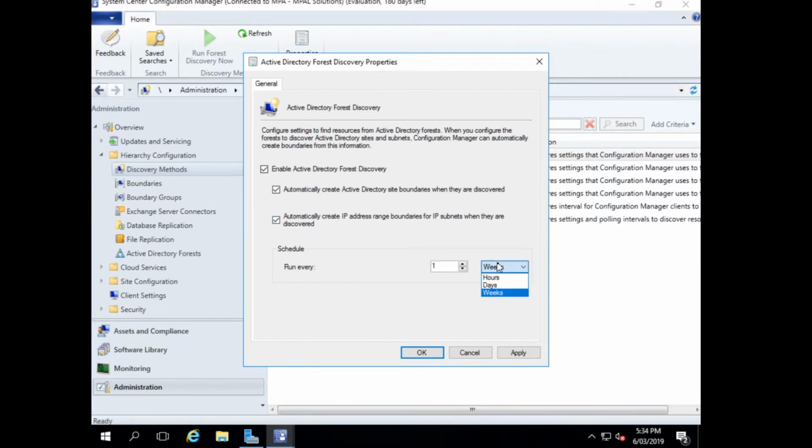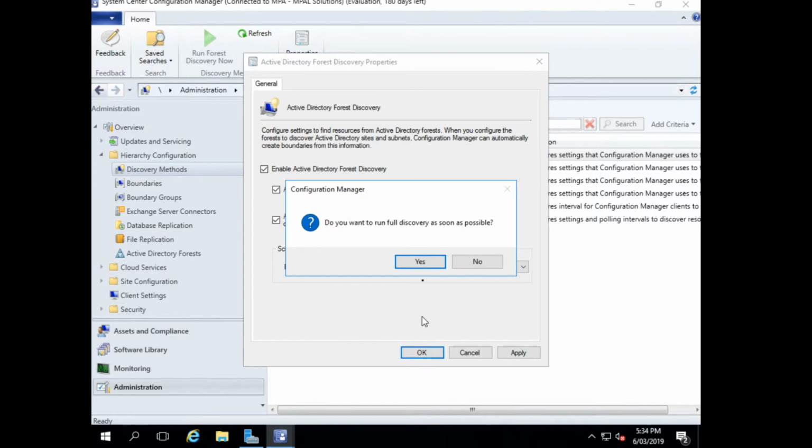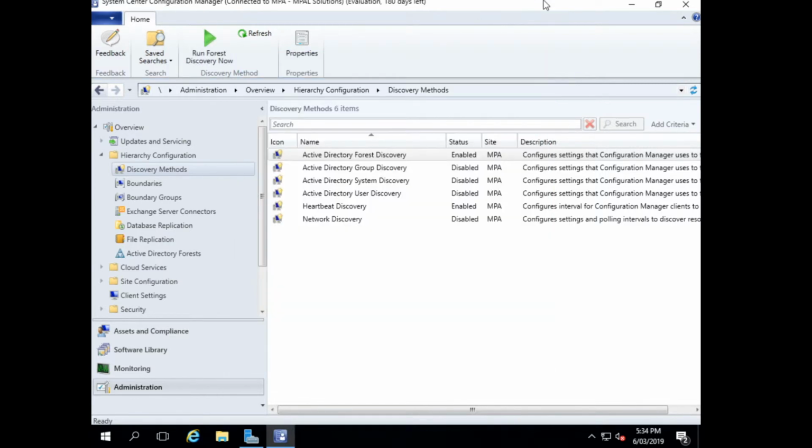We're going to run this every 1 hour. That way, it will just make life easy. And then we're going to click Yes, OK, and then we're going to click Yes to that. We're just going to set up the Active Directory Group Discovery now.